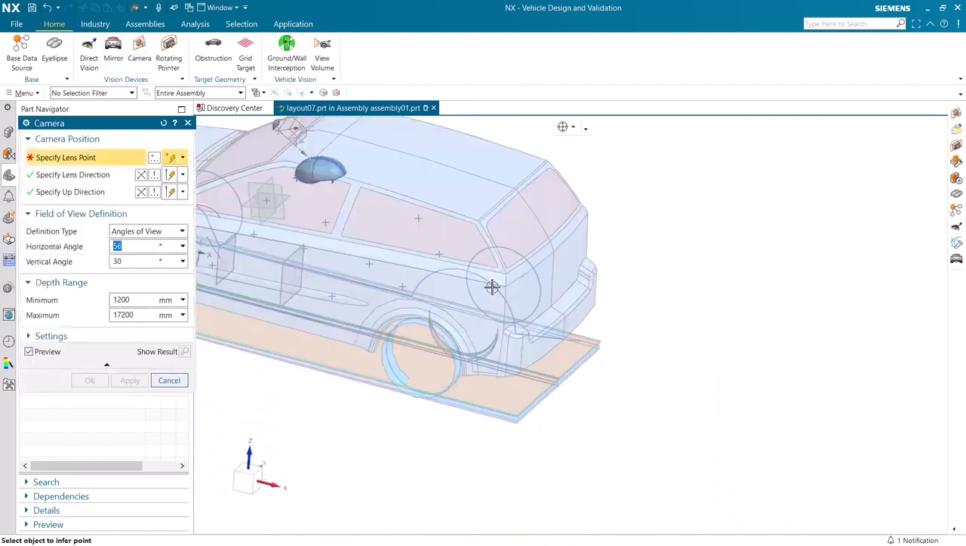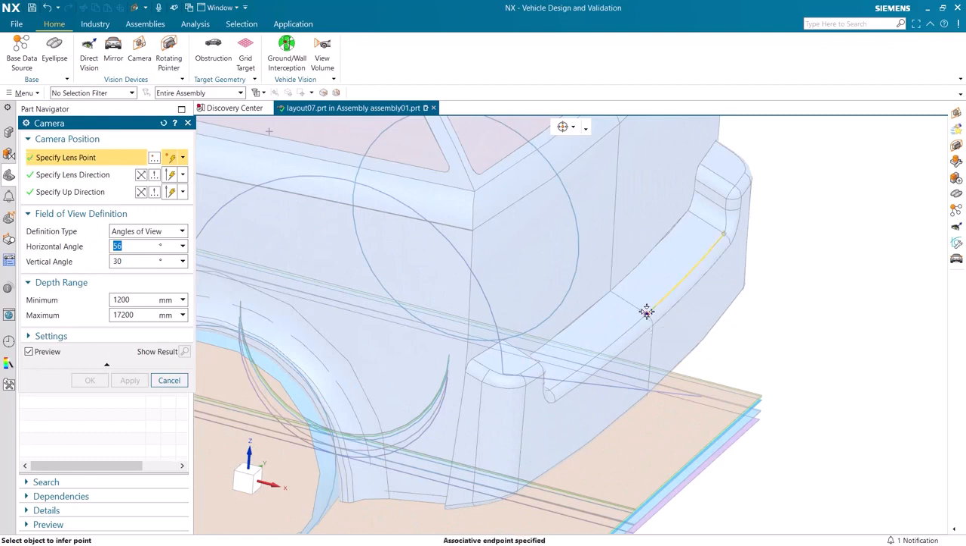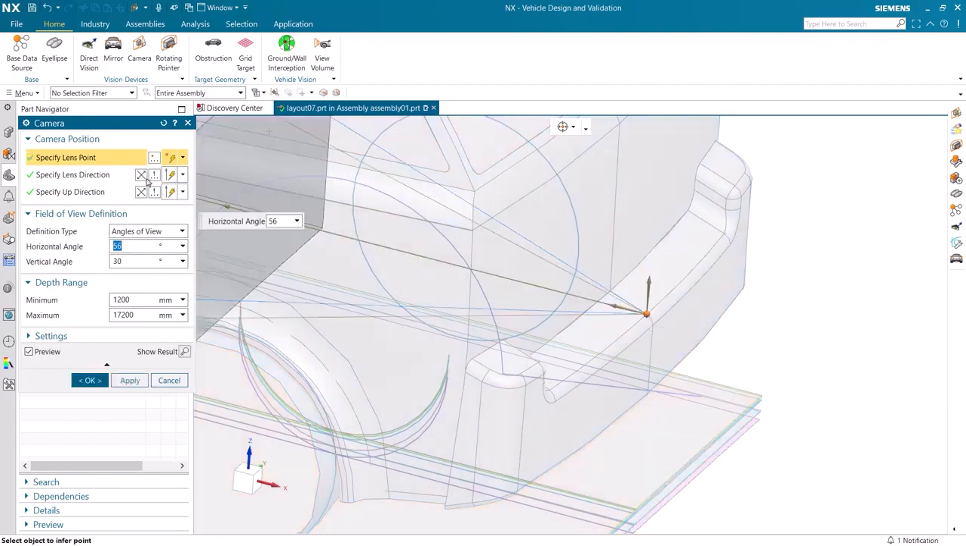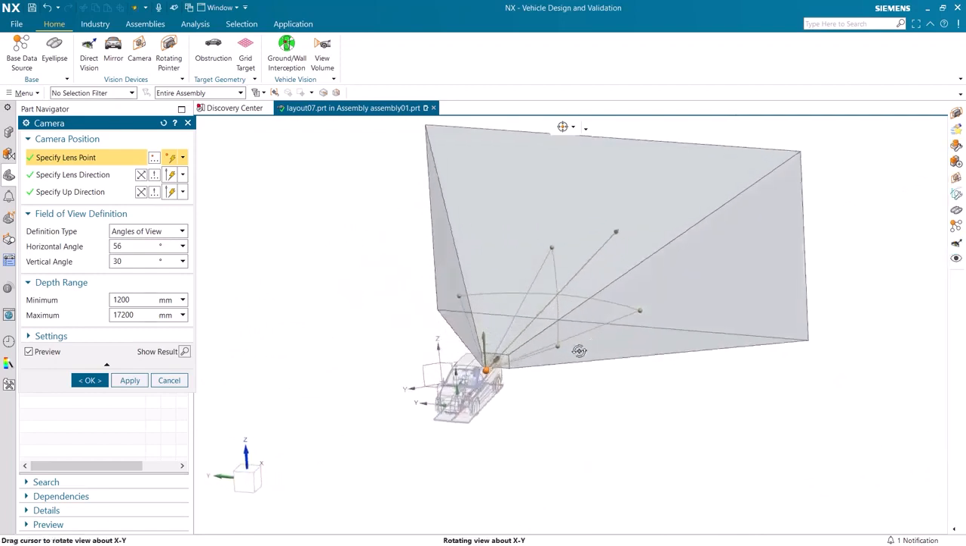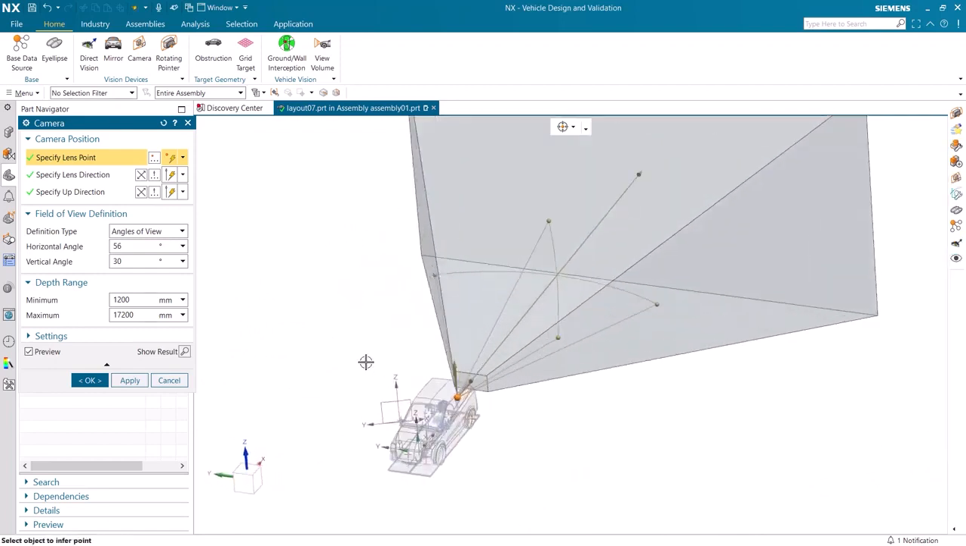We now need a camera for the back of the car. I select the point and then change the direction of the lens. The shape and size of the view can be changed depending on what camera is being used.